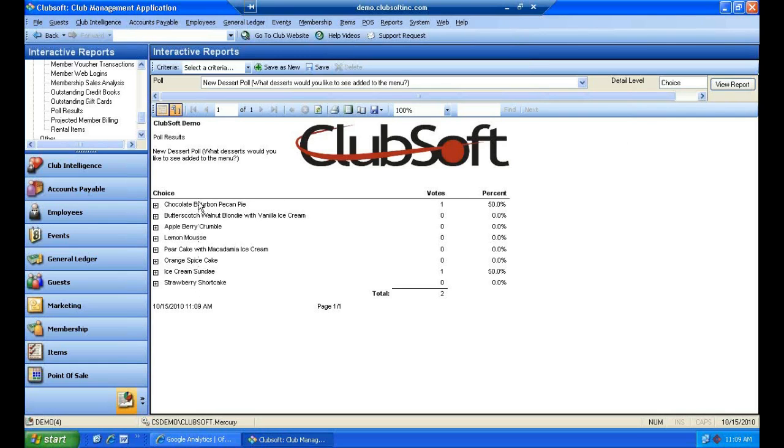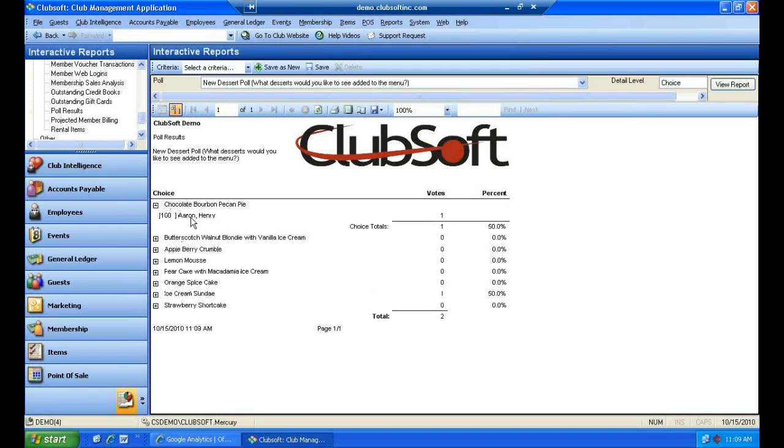So not only do we get to see what our members voted on in terms of what the new dessert should be, but specifically for each area, I can see who voted for the chocolate bourbon pecan pie, who voted for the ice cream sundae. So very small reports, but because these reports are connected directly to your member data, that's why we run these reports in ClubSoft as opposed to our larger analytics tool.